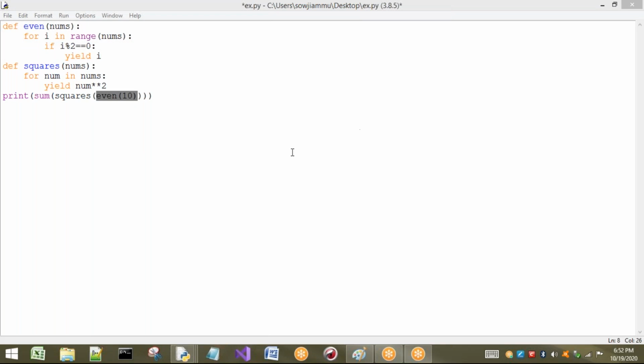Now observe here. First I am going to call even of 10. Nums value is what? 10. So range of 10, the values will be taken from 0 to 9. So i % 2 == 0. That means first is what? 0 % 2 == 0. Yes, it is valid. So yield of i. That means the value yield of i means what? The i value is 0 here. First it will pass to this one. Next it will call what? Squares of 0. So squares of 0 means, that is what it will execute only for 0. Those 0 squares will be executed.